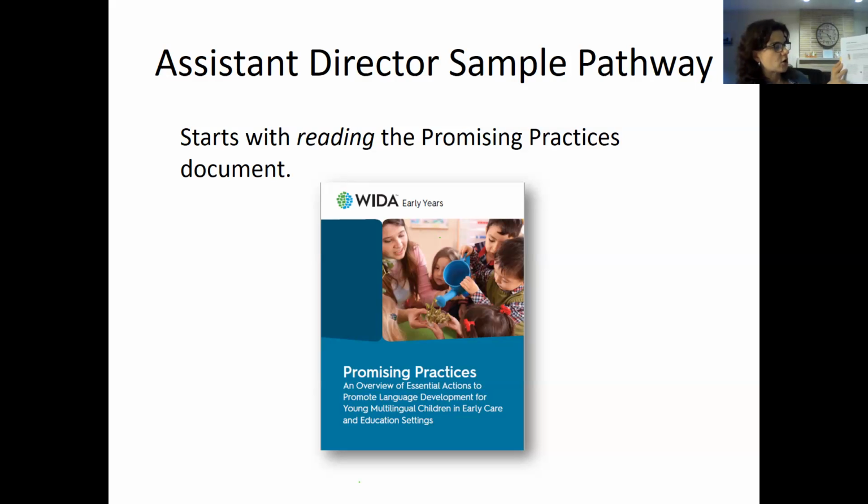So she talks about her pathway that she plans to take to learn about these essential actions. She's first going to start with reading the book, the Promising Practices book. Then she's going to move into maybe doing the program needs assessment and see how that looks for her program. Then maybe looking at the Educator self-assessment and the family questionnaire. And then finally, maybe doing the online learning course that's available from WIDA. So that's the path that she thinks will work best for her.